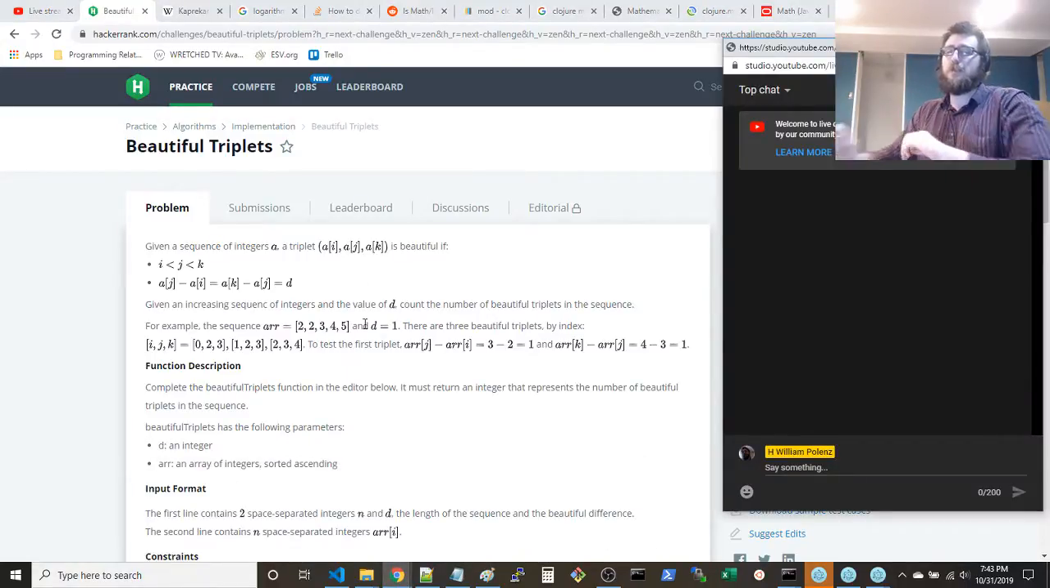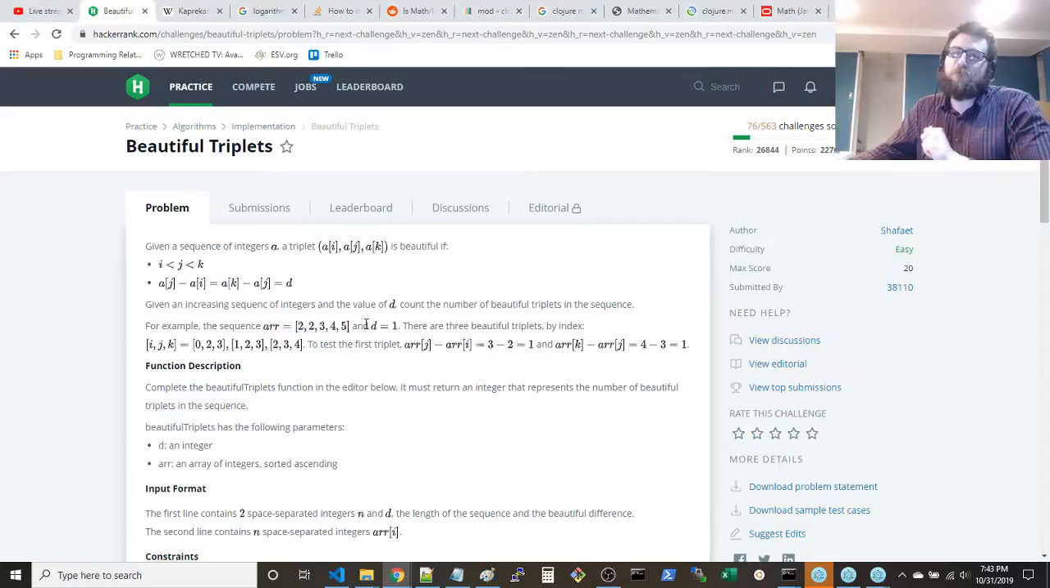Beautiful triplets. The last one didn't take too much time. These are now easies we're looking at, and this time around, let's get right into the problem. On HackerRank, we're going to use Clojure, get a little more comfortable with Clojure, do some easies. So we said we'll do 7 more problems, and this is, let's say, number 7.